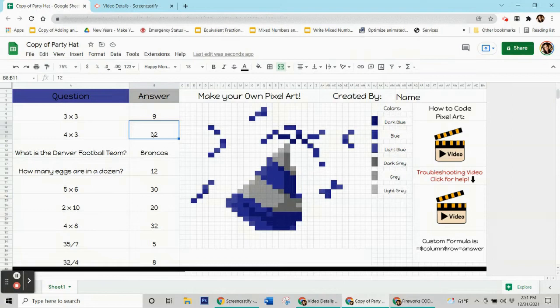Let's look at this one. I'm going to tell the computer that I want to code box B8 and that it needs to have a 12. This is box B12, and it needs to have the word Broncos in it. This is box B16, and it needs to have 12 in it. That's all the code is. You're just telling the computer what box you're talking about and then telling it what the answer to your specific question is. So with that being said, let's look at the actual scientific code down here.